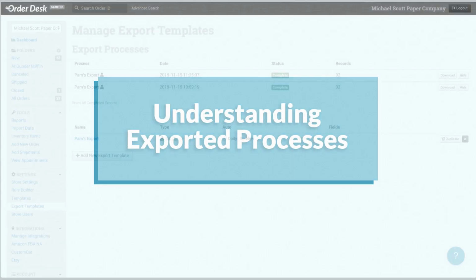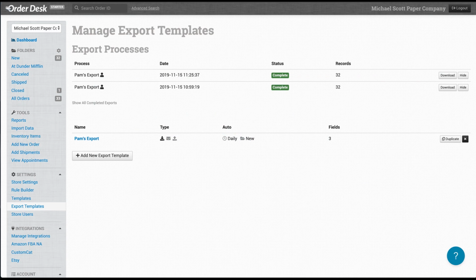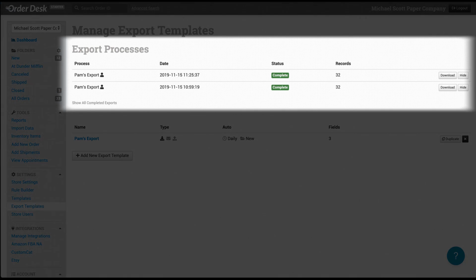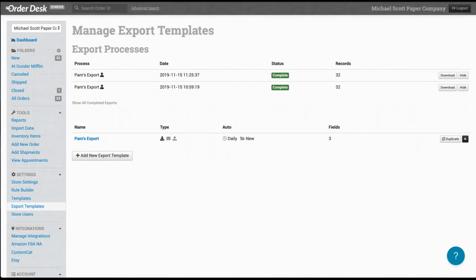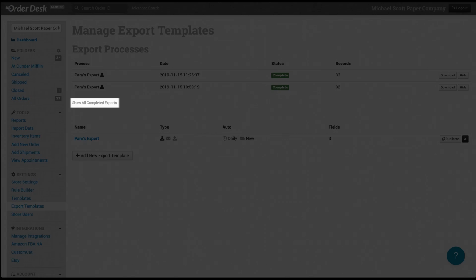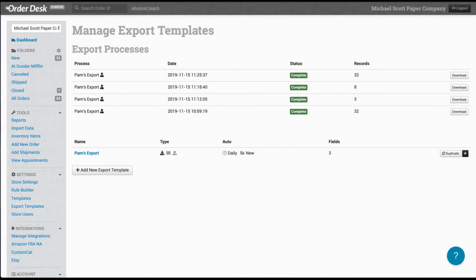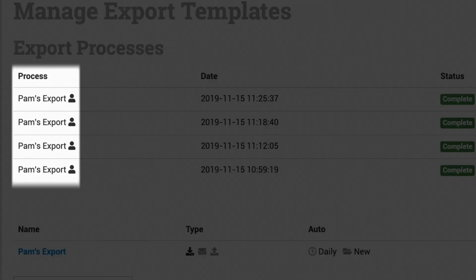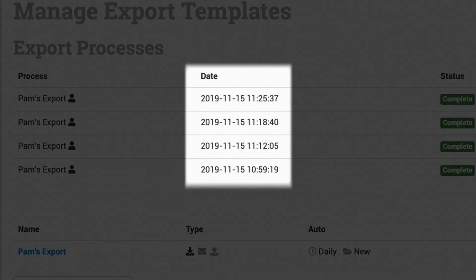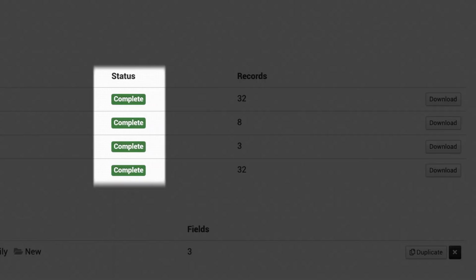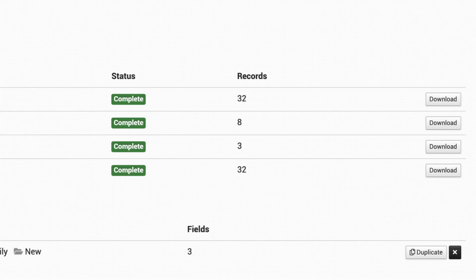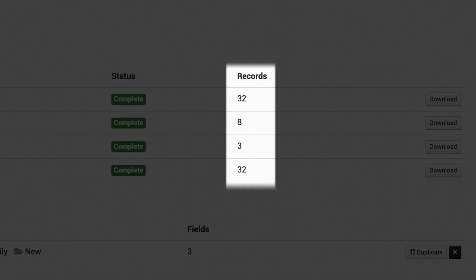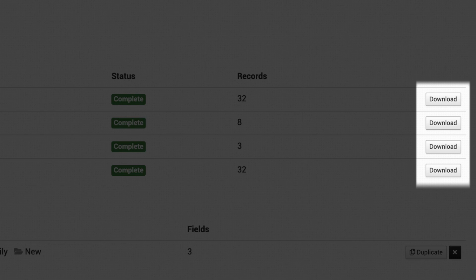Once you've begun exporting files, you can check on what has exported. Head back into your Export Templates page and look at the top where it says Export Processes. If you need to, click on Show All Completed Exports to view info about past exports. From here, you can see useful information about each file that was exported: the name of the export, the date and time it was exported, the status to see if it was successfully completed or not, the number of lines that were in the file, and there's a link to download the file.